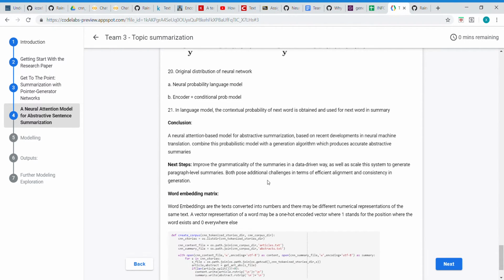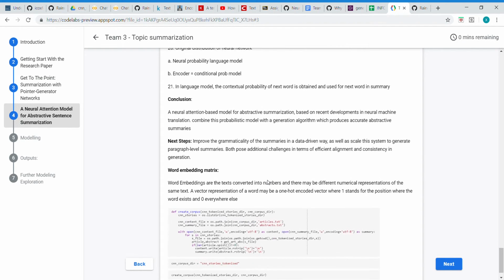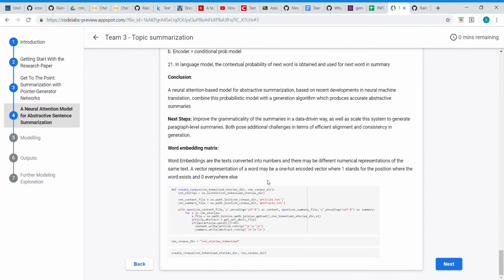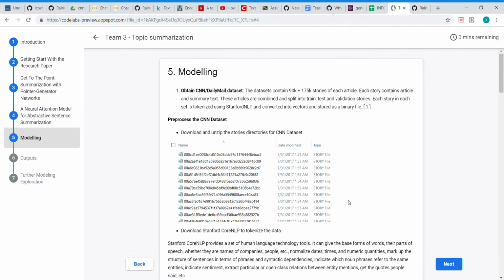And the conclusion is that a neural attention-based model for abstractive summarization, which is based on the recent developments in machine translation, combines a probabilistic model with a generating algorithm, which produces accurate abstractive summaries. And the next steps are improving the grammaticality of the summaries. Now let's proceed to modeling.